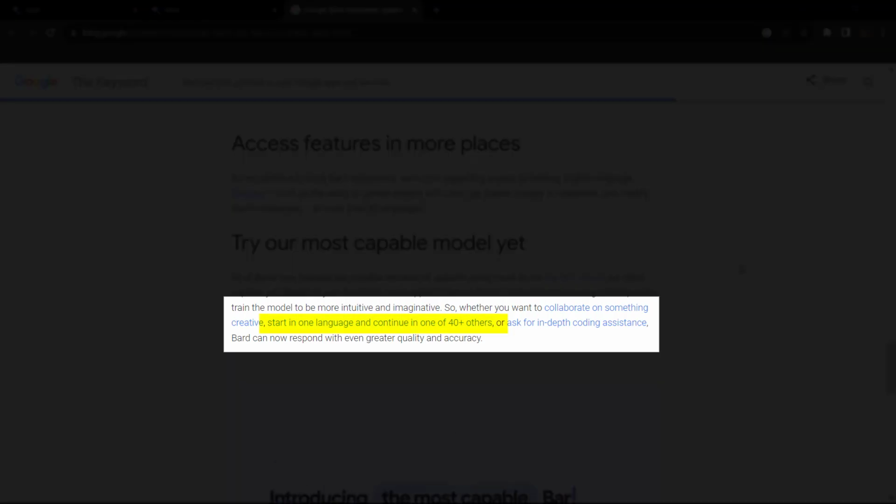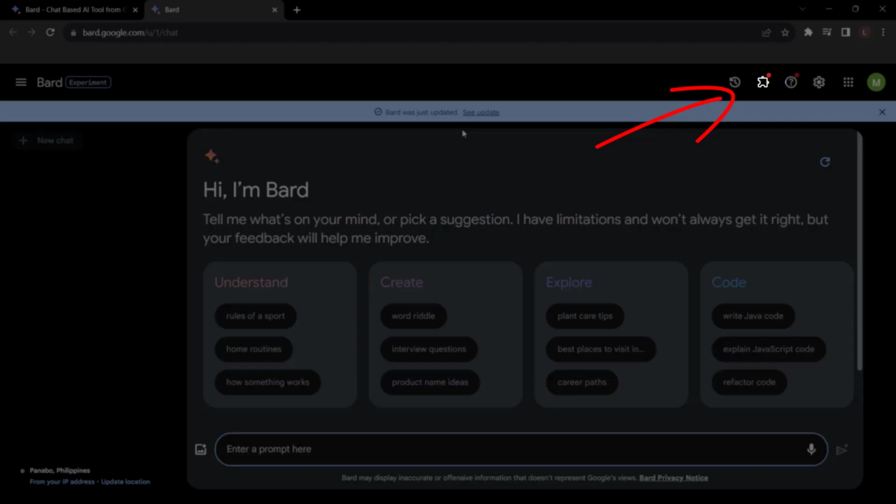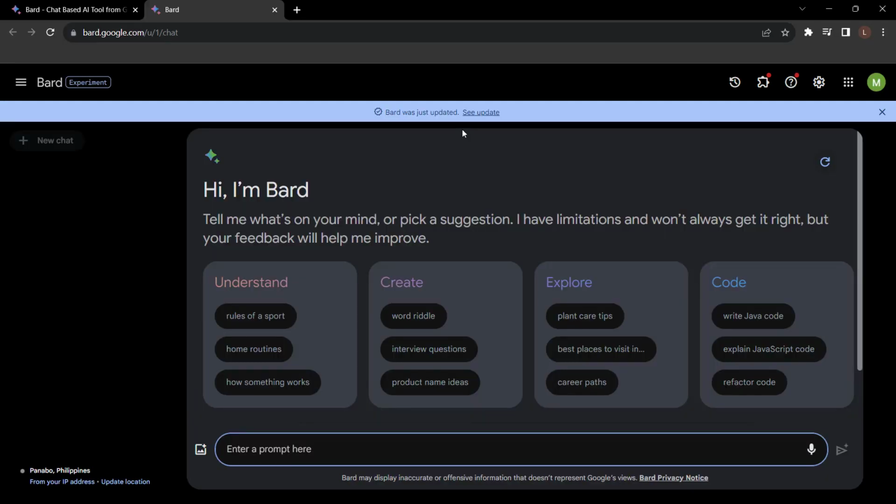And the big one here is the extension support, which can be found by heading to the top right, where we can see the extensions button. The extension support now means that Bard can access helpful information from your different Google apps.